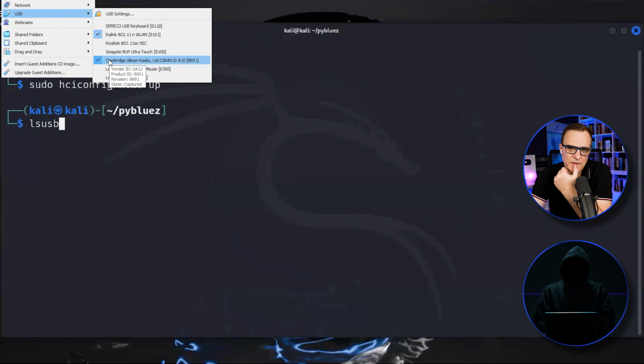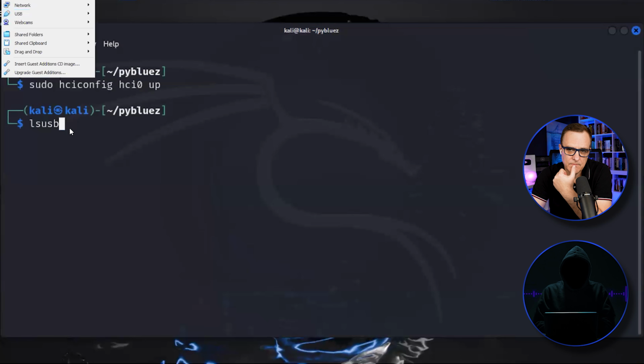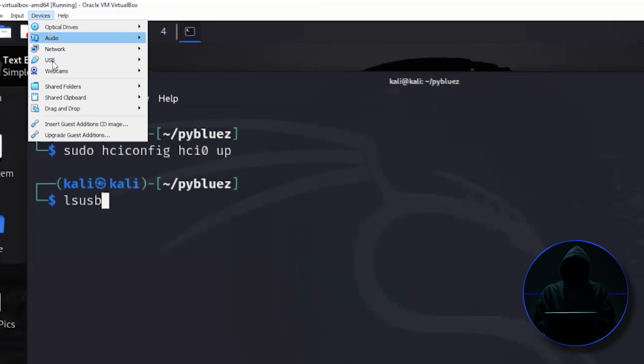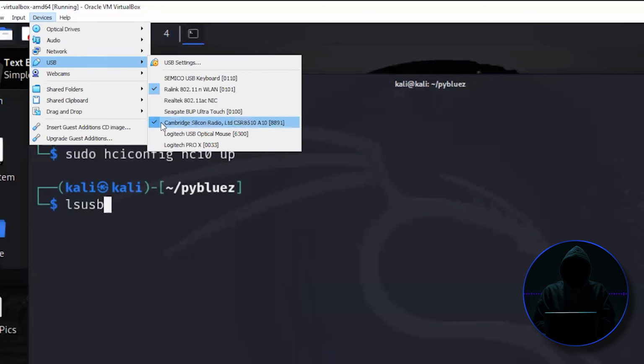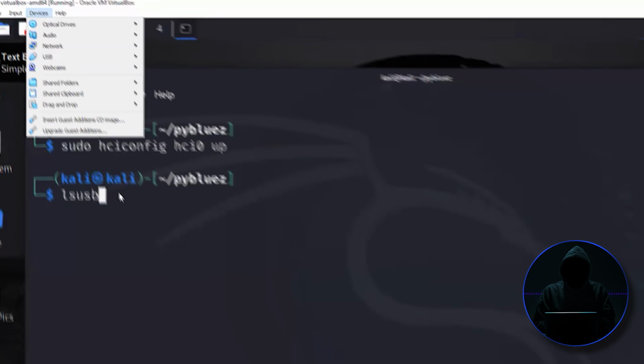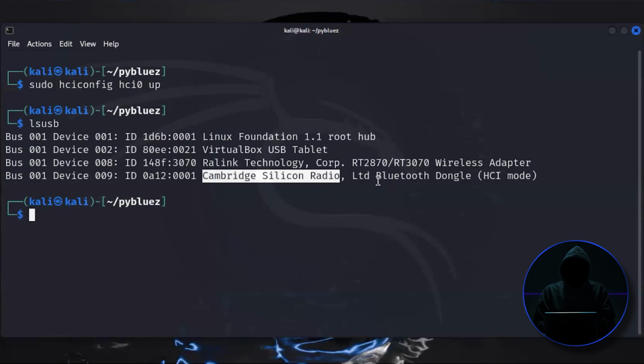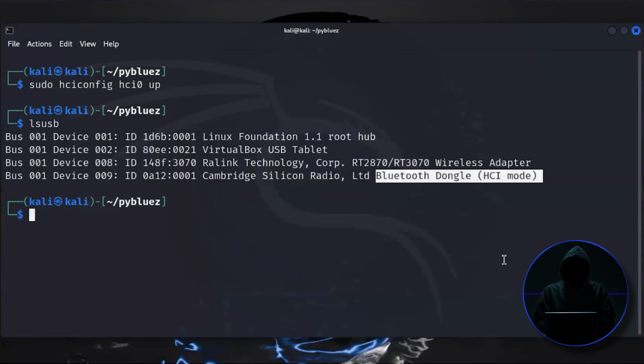What's the device that you're using then? It's an external Bluetooth adapter. Can you give us the brand or the specific one? I think this one's Panda. But the key is the chipset, Cambridge Silicon Radio. I found that these chipsets work best for this type of work. And if I run lsusb, I can see it right here. It's a Bluetooth dongle in HCI mode.